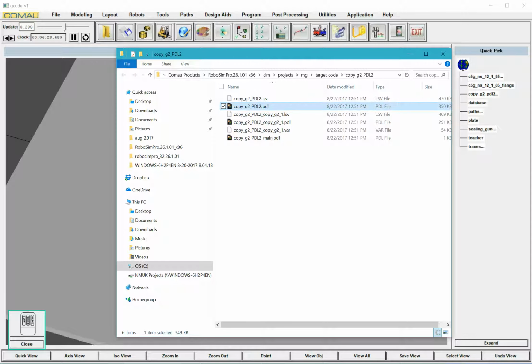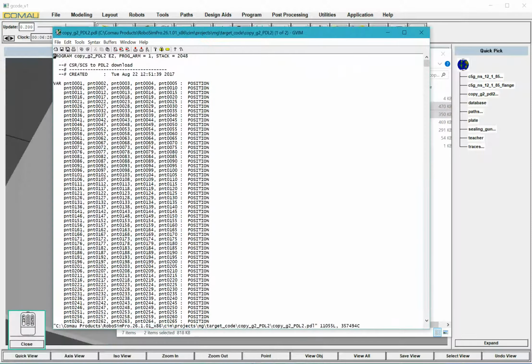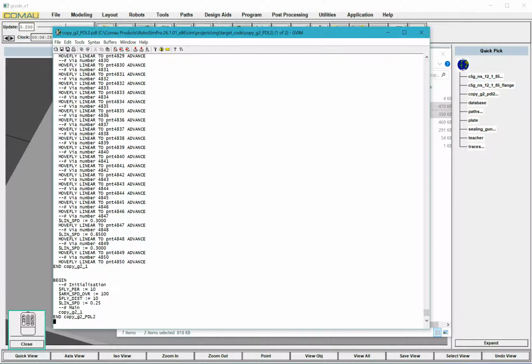These are the 2 main files here. I'll just edit those. Now you can see that there's the program right there.